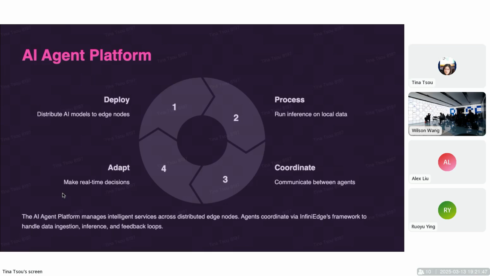The ending result is a flexible pipeline. Data comes in, an edge agent processes it, maybe sends some summary to a cloud agent for a bigger analysis, and then the results come back to the edge. All of this is orchestrated by the AI agent platform. We built it to handle real-time requirements, so even as data streams continuously, the agents respond and adjust.